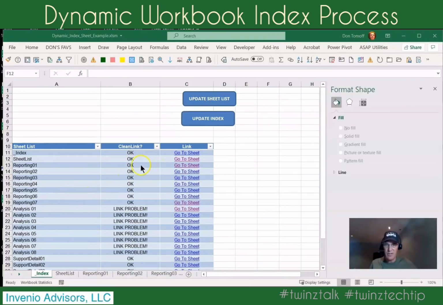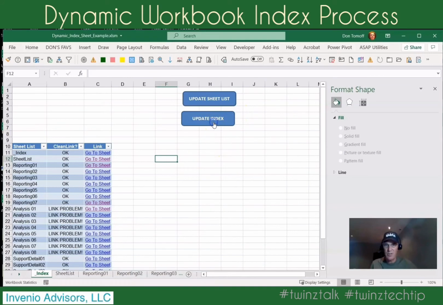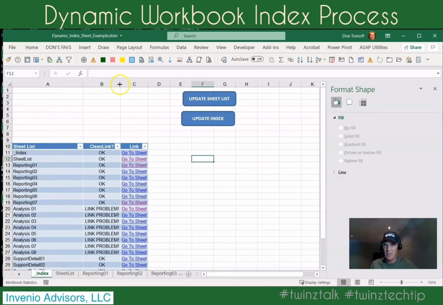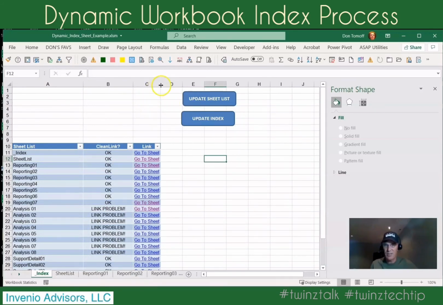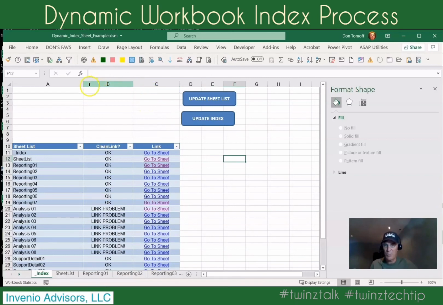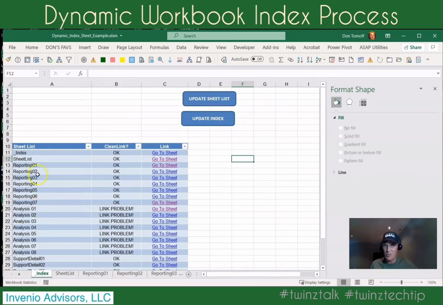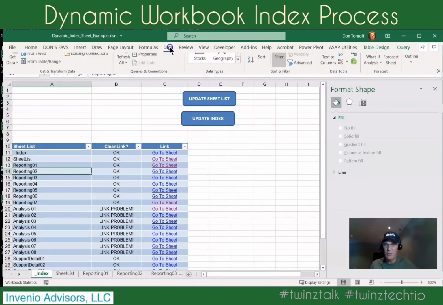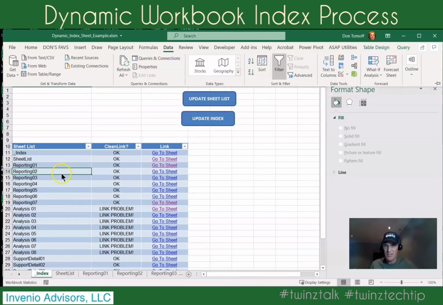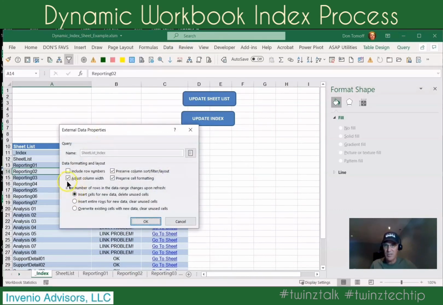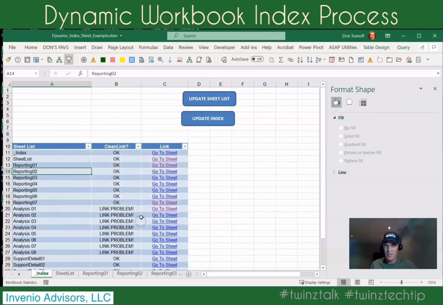So I'm going to update my index, I assume we made some changes just to show you, and you'll see it adjusts. I don't like that to happen, so the way I get around that, and I did that on purpose, is I set the formatting the way I want, the column widths, etc. And then to make sure it doesn't refresh or adjust columns on update, you go to Data, and select inside the table, Data, Properties, turn off Adjust Column Width. Okay, and then when I refresh Update Index, it just refreshes.